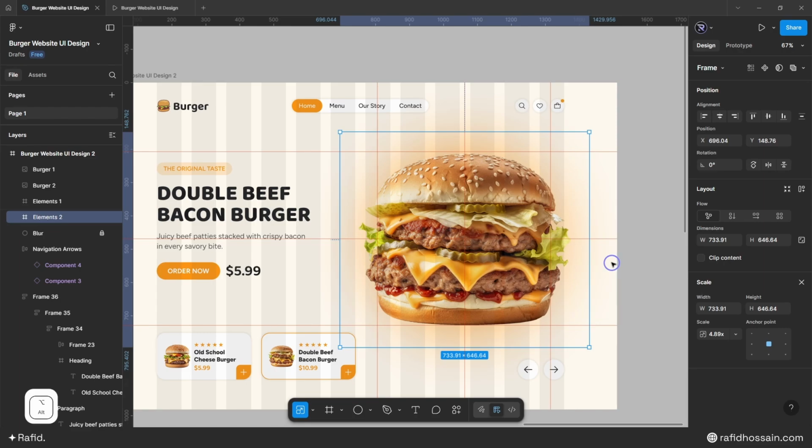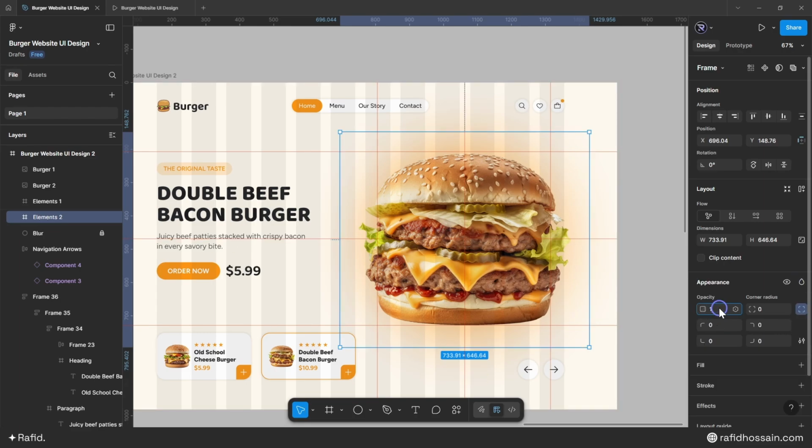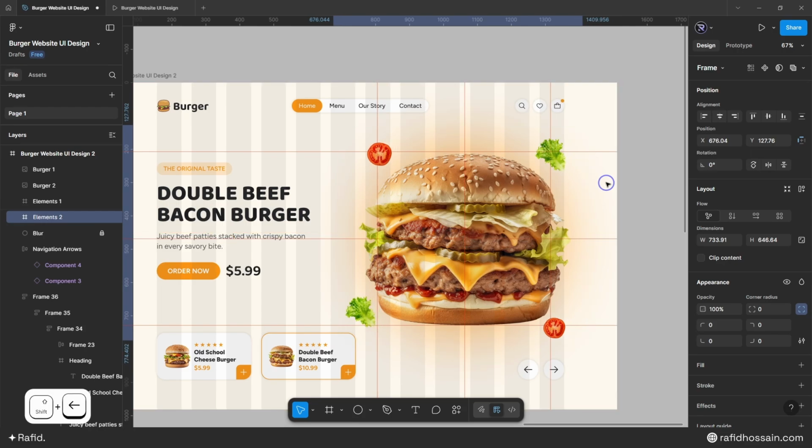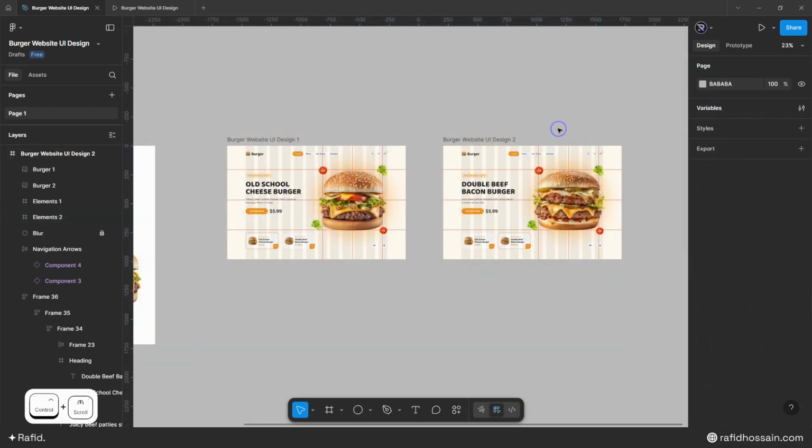So now select this one. Now I'll add the opacity 100% like this. Now I'll make this one 127 pixels on the top like this, and also this one is like this. So our design is almost ready.